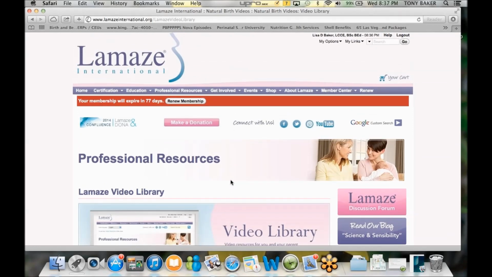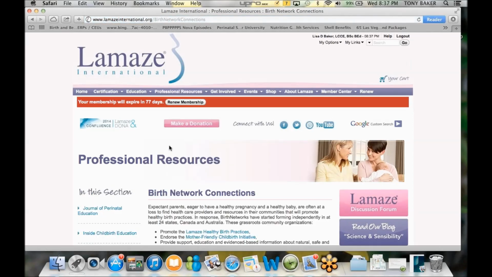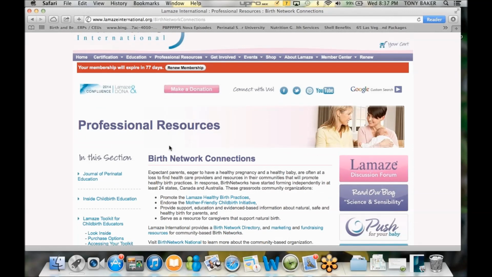So one of the ways that Lamaze International supports the work of healthy birth advocates is by endorsing birth networks, and that is the next page under Professional Resources tab. Birth networks are really grassroots community organizations that promote the Lamaze healthy birth practices, endorse the mother-friendly childbirth initiative, and they also provide support, education, and evidence-based information about natural, safe, and healthy birth for parents. And they also serve as a resource for caregivers that support natural birth. You can visit this page to learn a little bit more about the birth networks, and you can learn how to start your own if there isn't one in your area already.